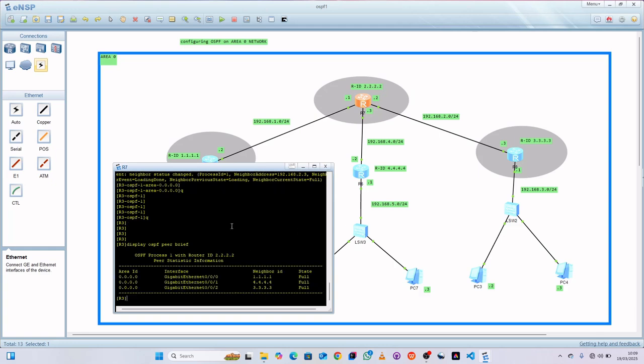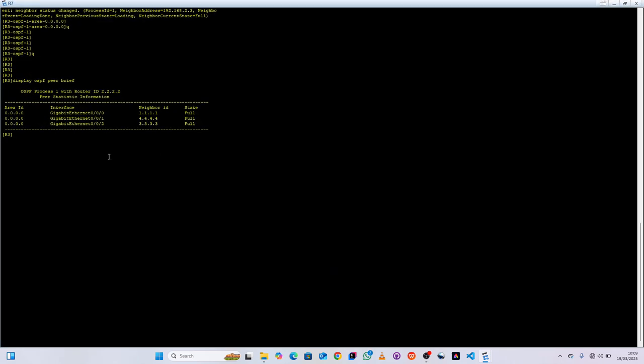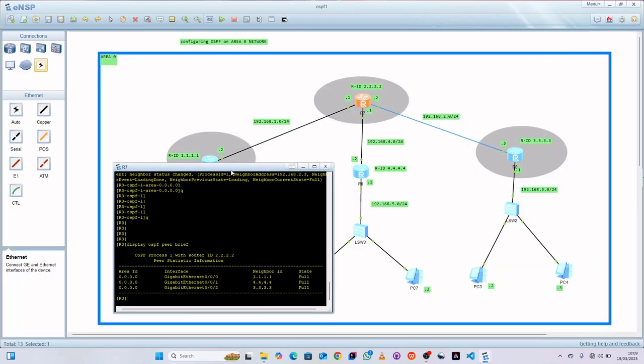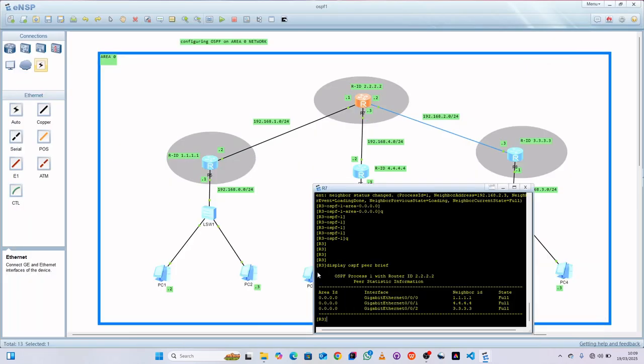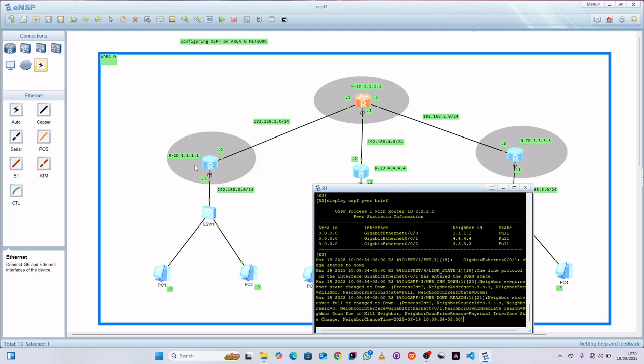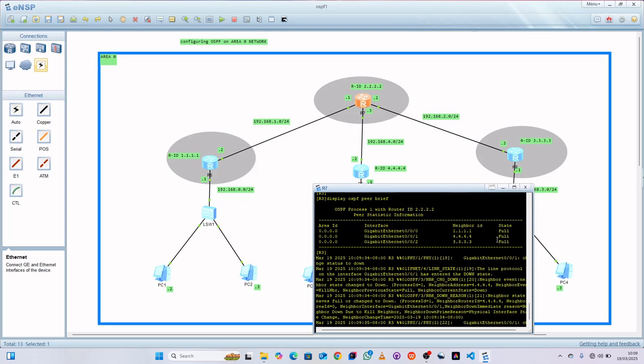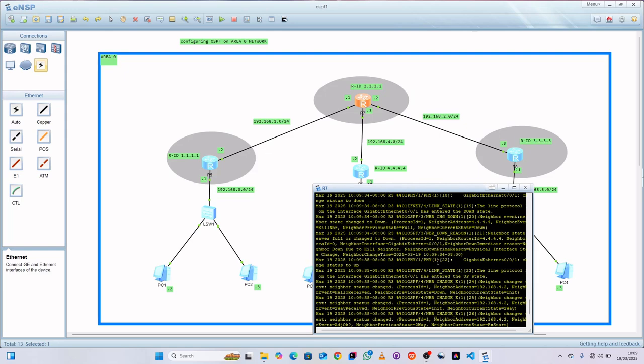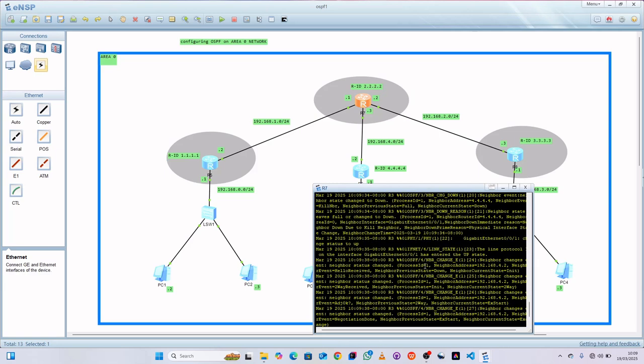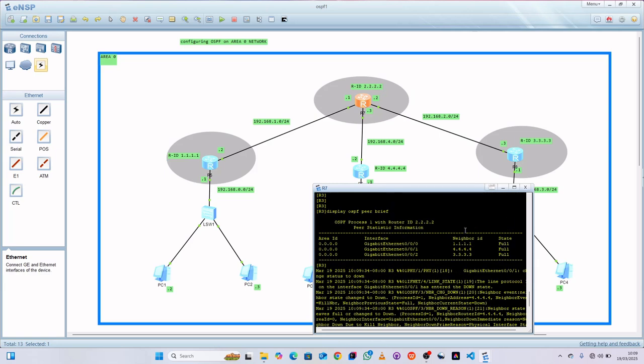As you can see, we have our state. If our state is full, it means we have successfully configured our OSPF within this IP router. So as you can see, this is our router's ID. If you check the router ID 1.1.1.1, we have successfully assigned the OSPF protocol, the same for 3.3.3.3 and 4.4.4.4.